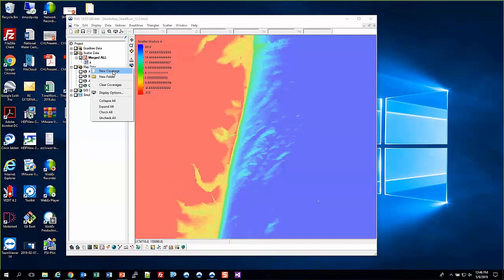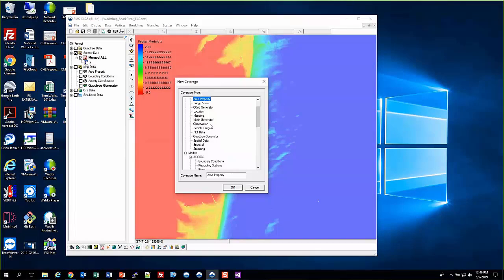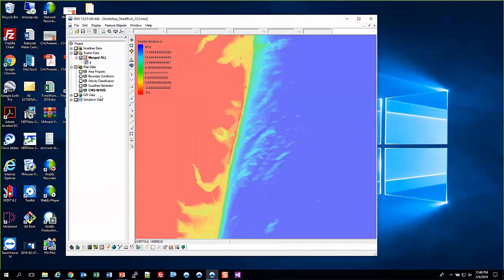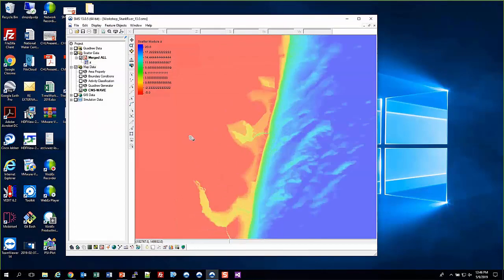So we right-click on the map data and choose a new coverage, and we'll look through here under models, and we see there is a CMS-Wave option. So we'll choose that option and click OK. It enters that value here. So we can look at the grid. I'm just going to zoom in a little bit to the area.